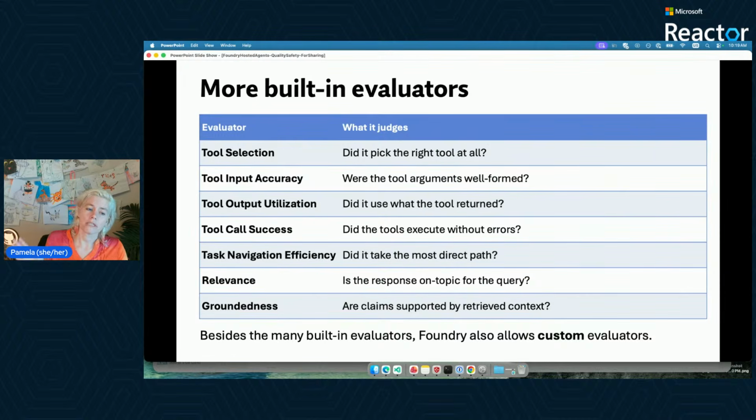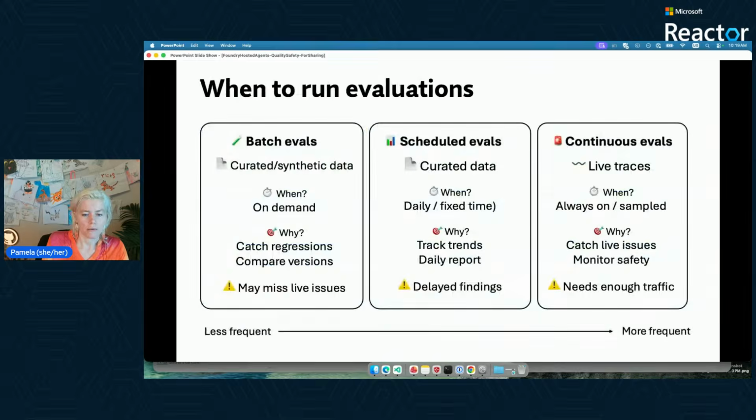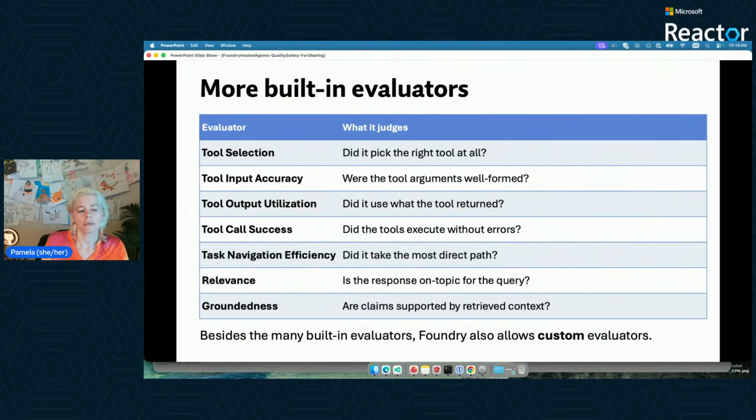Now, those are just some of the built-in evaluators. There's actually quite a few. A bunch of them have to do with tools. So tool selection, right? Specifically, did it pick the right tool, or tool call success, right? Some of them just get more and more specific. And that can be really helpful because the more specific you are, you're really forcing the LLM to look critically at things. And it can really narrow down what the issue is.